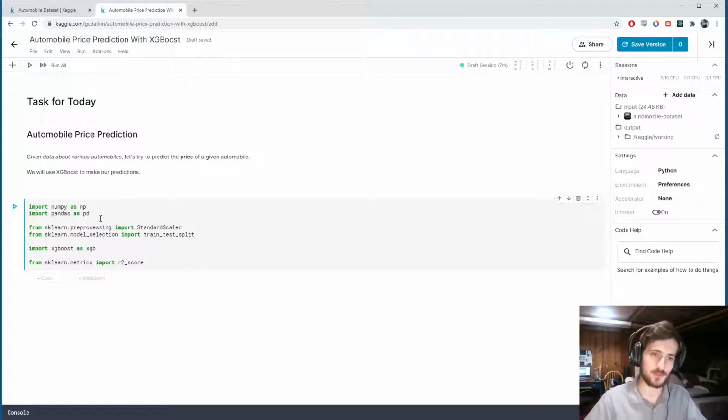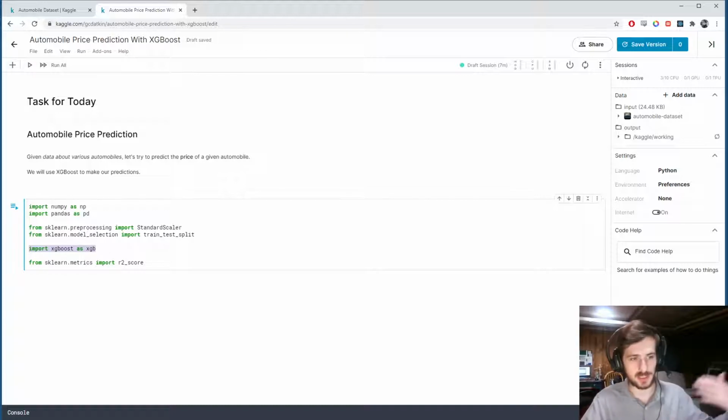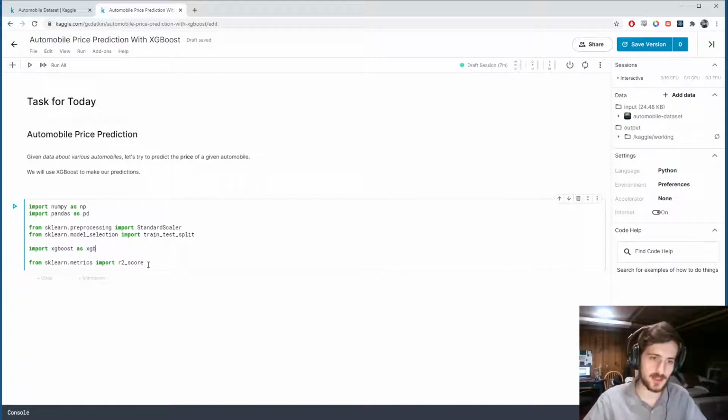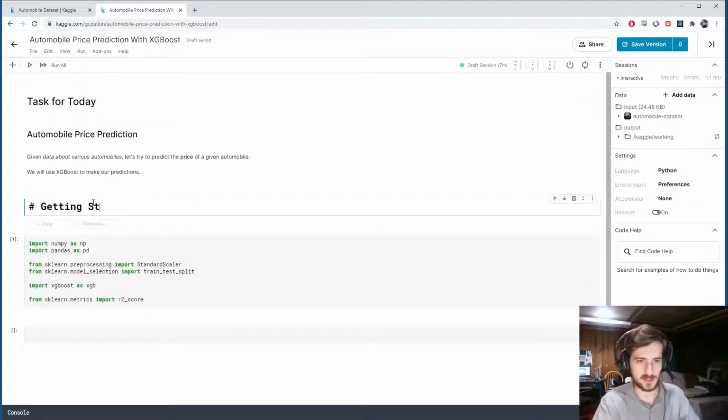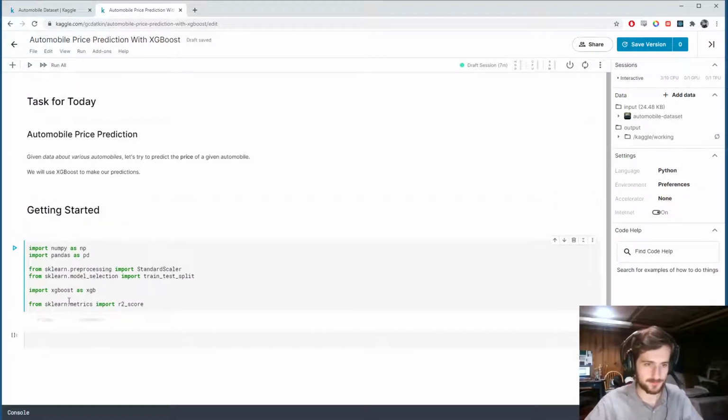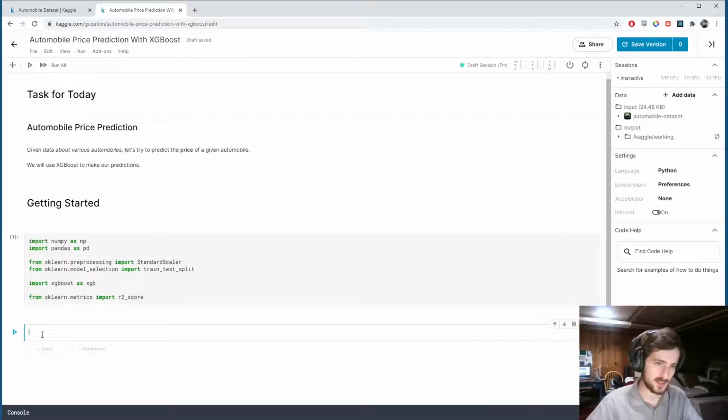So I'm going to import NumPy and pandas just for dealing with the data. Then we'll use the StandardScaler and train_test_split function from sklearn for pre-processing, and we'll get XGBoost for the actual model training, and then we'll get a metric, R-squared score, from sklearn to evaluate the performance of our model.